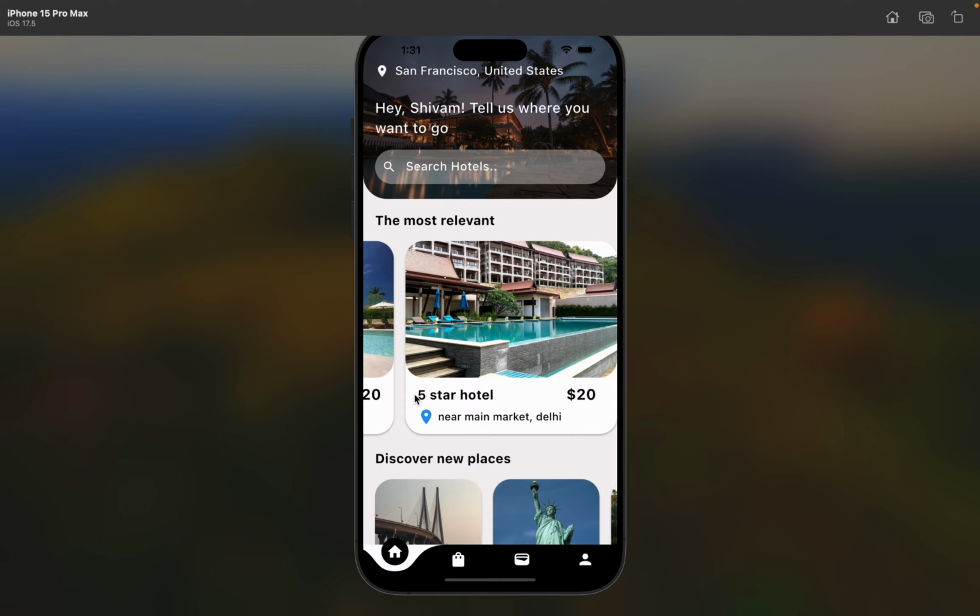So I have shown you what all things we are going to cover in this hotel booking app, and what all things we are going to learn in this complete app, and we are going to make this app from scratch.